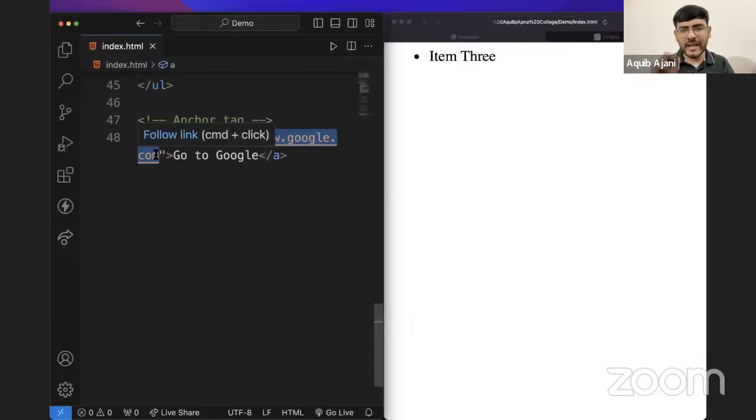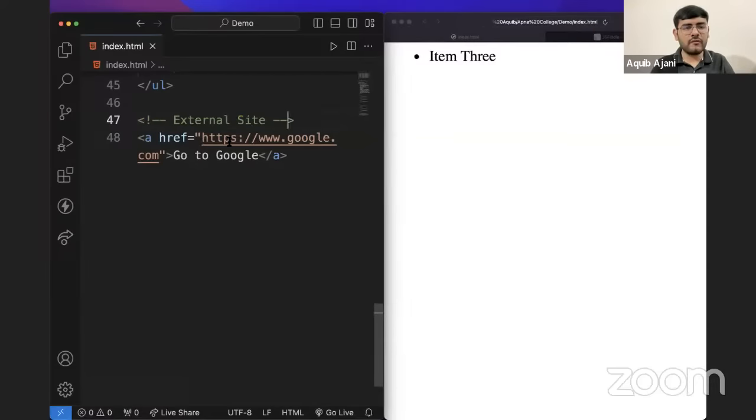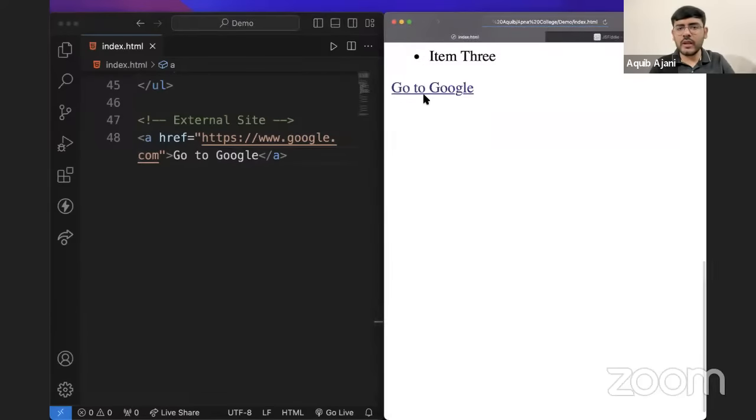If you don't write HTTP, it will not work, right? If we just write www.google.com, it will not work. It will give you an error. It will try to find this within our project, which is not there, right? So whenever we want to connect to an external site, it is important that we put HTTPS or HTTP, either way. And that is the only time when it will connect to an external page.